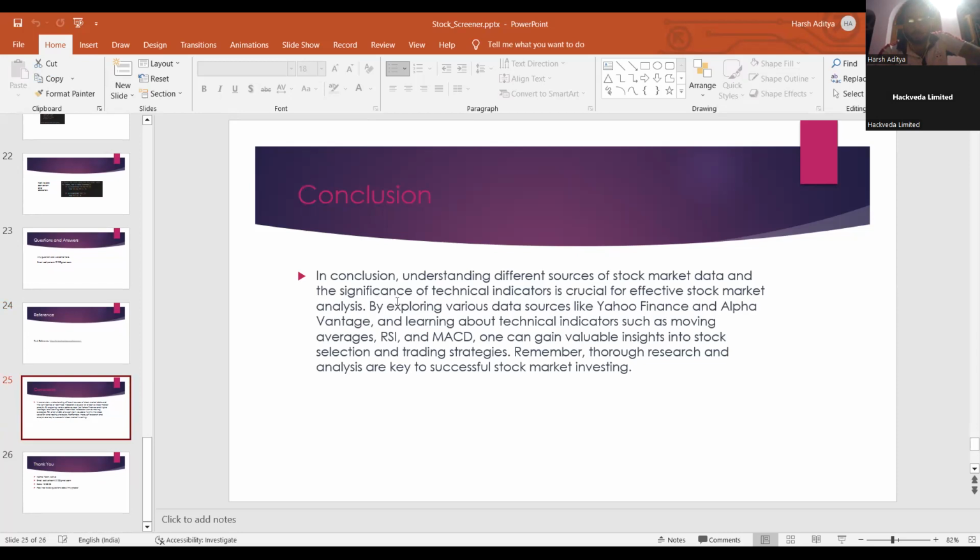The next part is the conclusion. In conclusion, understanding different sources of the stock market and the significance of technical indicators is crucial for stock market analysis. By exploring various data sources like Yahoo Finance and Alpha Vantage and learning about technical indicators such as moving averages, RSI, and MACD, one can gain valuable insights into stock selection and trading strategies. Remember, thorough research and analysis are key to successful stock market investing.